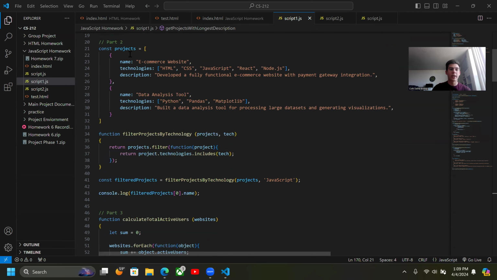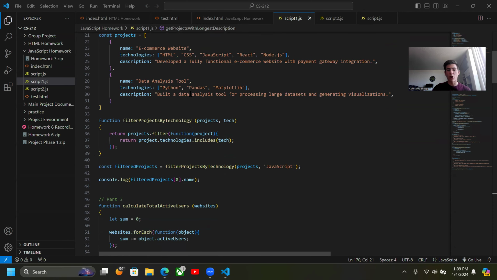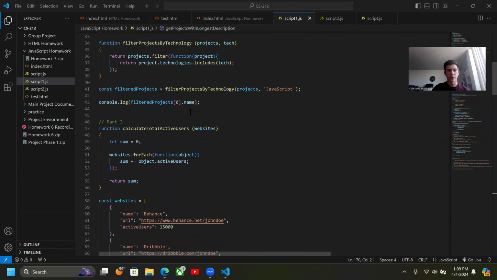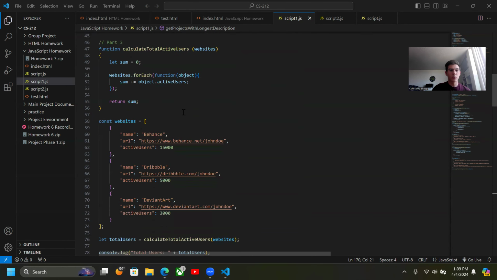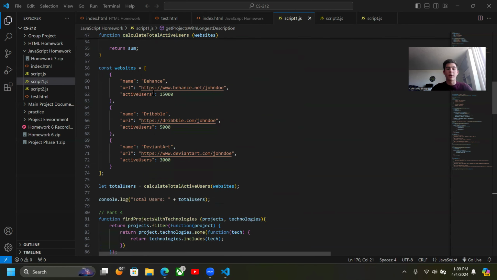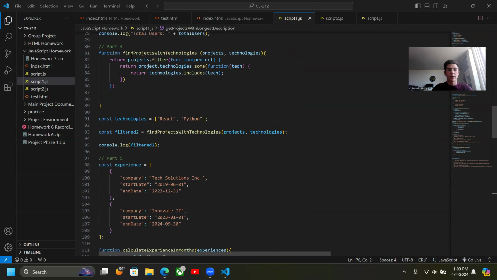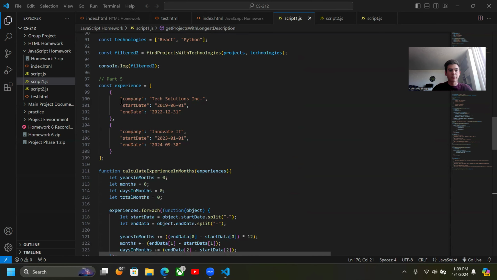And then this one takes a list of multiple project objects, and filters it by a certain technology. This one takes a list of website objects and then finds out how many total users they have by adding up this attribute right here. Then down here, this is a play on the one from before where we're filtering by technologies, except this one filters by multiple technologies.